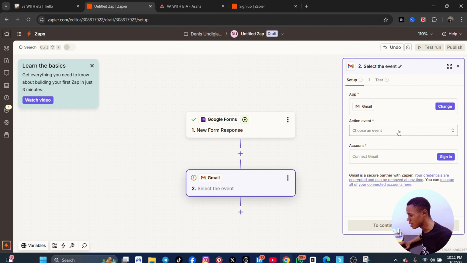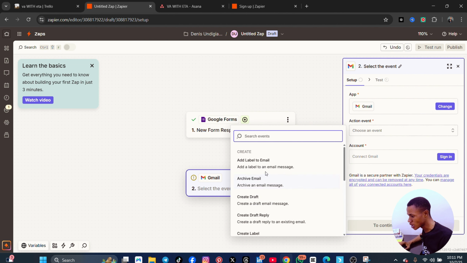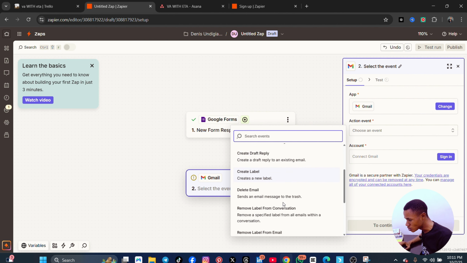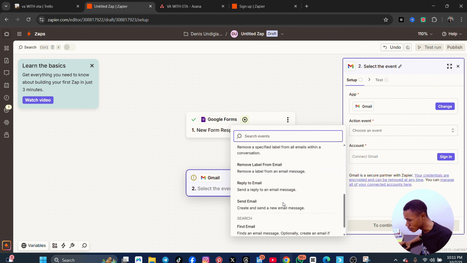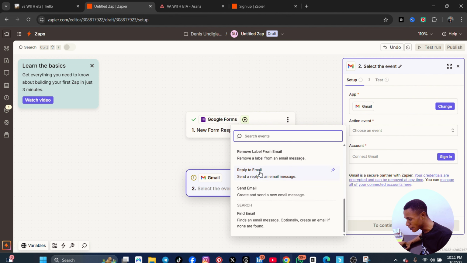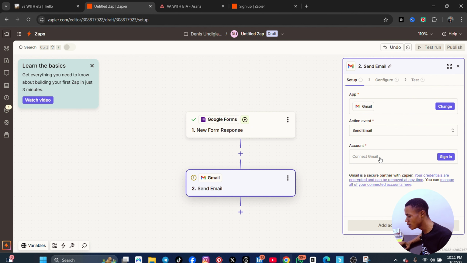The email, my Gmail is here. What is the response? I want the person to receive an email. All right, the person to receive a reply email. Or sorry, send an email. So we click on send an email, and then of course which email account do I want to use?